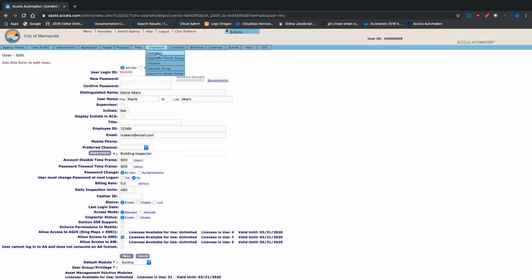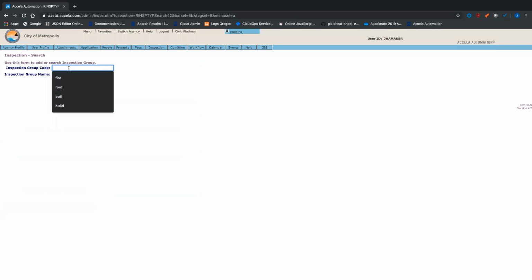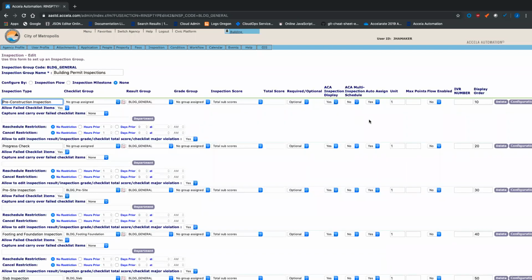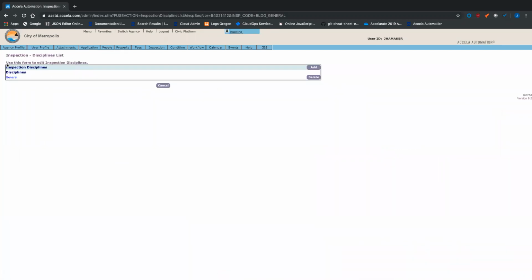And then what I wanted to show real quick here as well is, this is where you would go to set the units, the ACA inspection display, and this is that configuration I was talking about. Depending on your screen size, you might have to scroll to the right, but this is where you would select your disciplines for that inspection type.